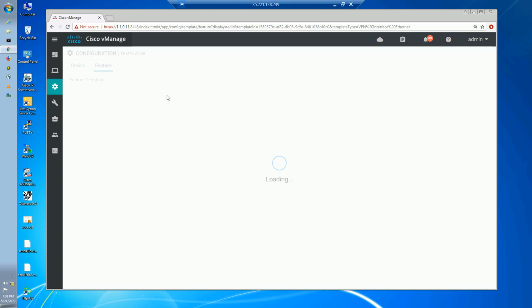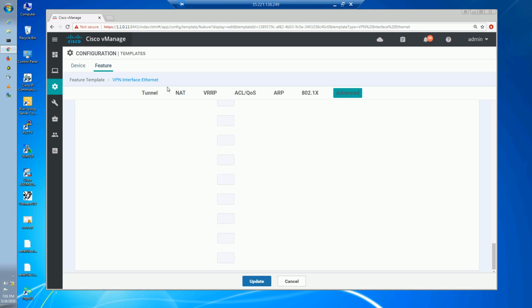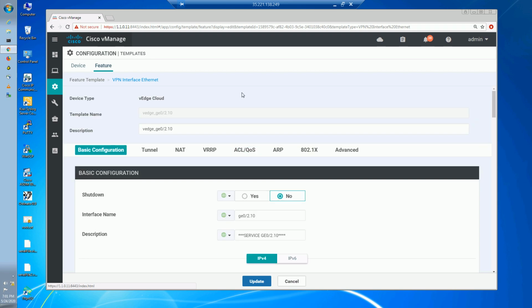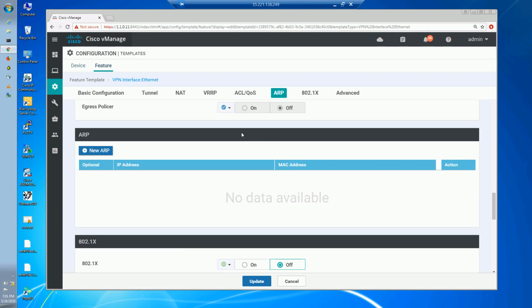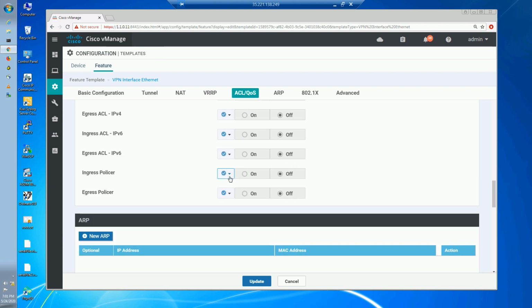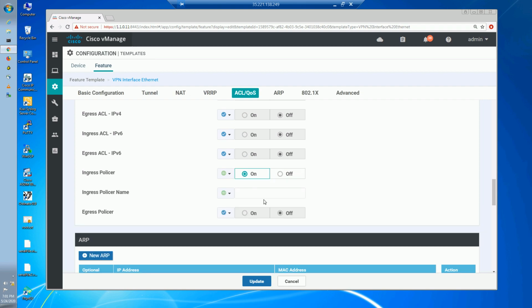Basically, we are trying to attach that policer which we created earlier to this sub interface, so that it comes into effect, right? So let's go to ACL. Let's scroll down a bit. Here you'll find an option called ingress policer, because we're applying this on the ingress side. Let's turn it on, and here you need to mention the name of the policy, the policer which we have defined earlier, which is police underscore 1 mega or 1 M. So let's update that.